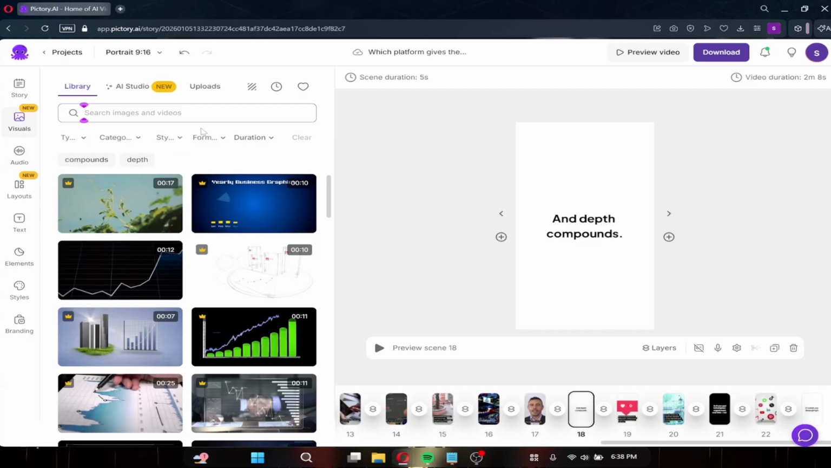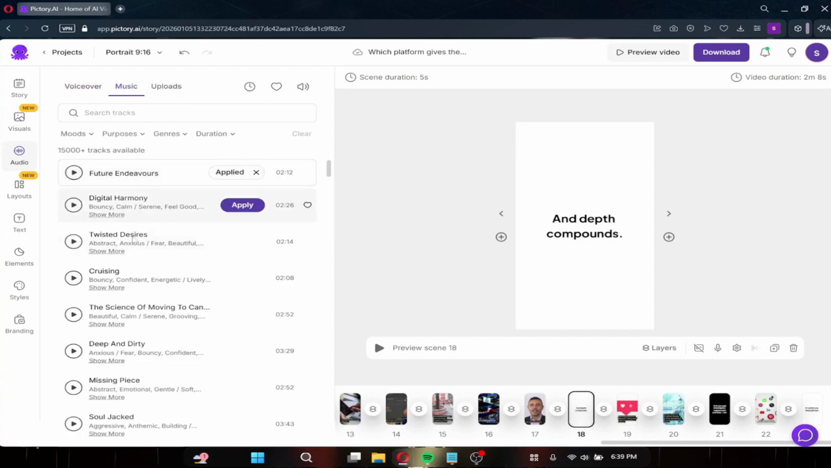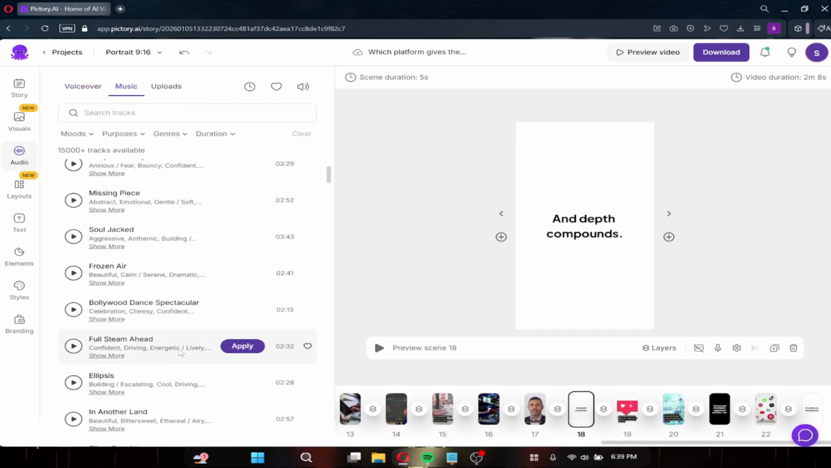For a line about long-term views, you might choose visuals of someone recording videos or watching content on their phone. There's no single right answer as long as the visual supports the message. This part of the process typically takes the longest, but once you get used to it, you can move through scenes very quickly. Next is the audio section, which includes background music and AI voiceovers.